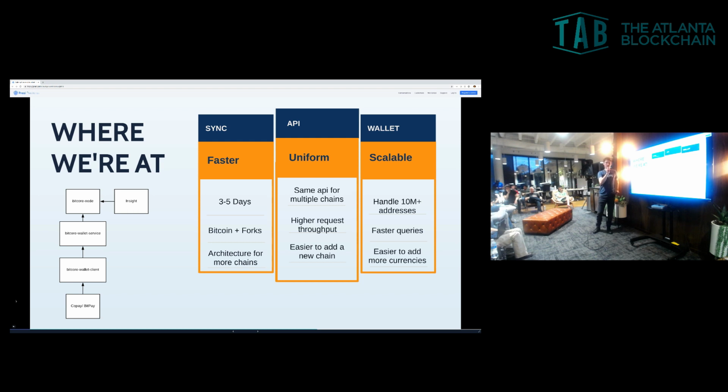We do not have indexes on op return, no. We do have the script stored on there. You could add a script index if you wanted to. Okay.